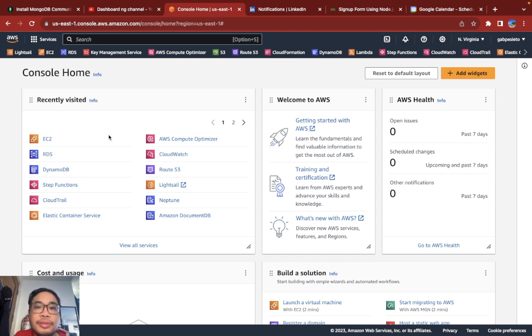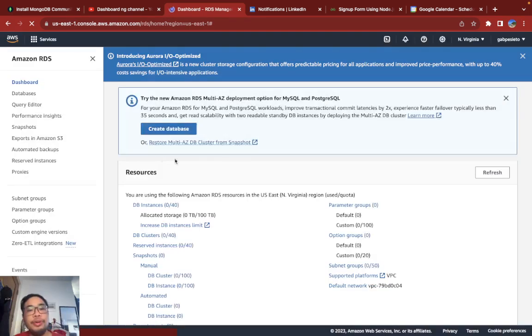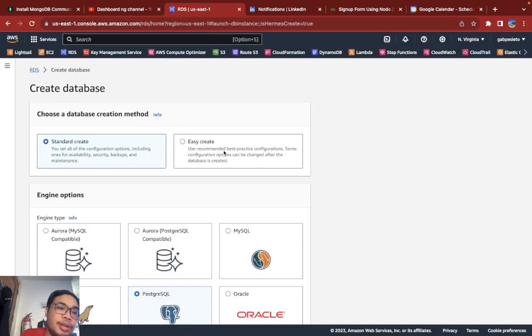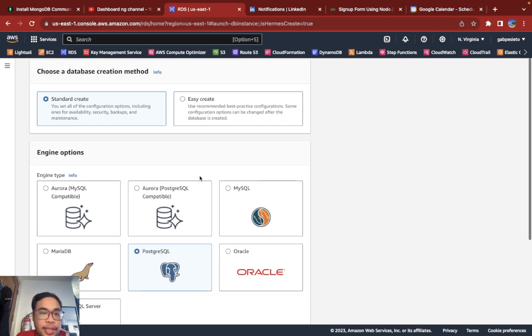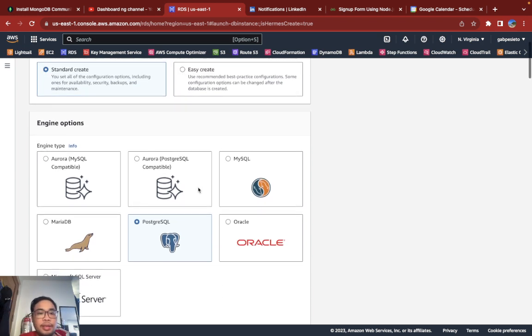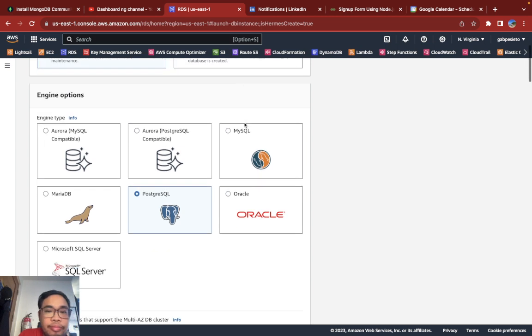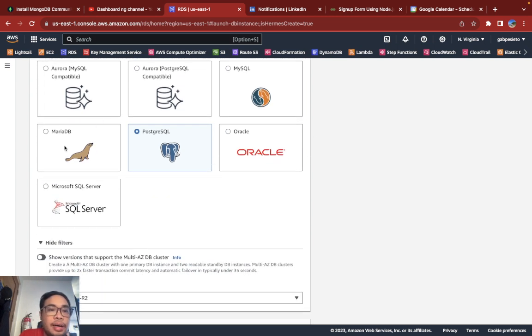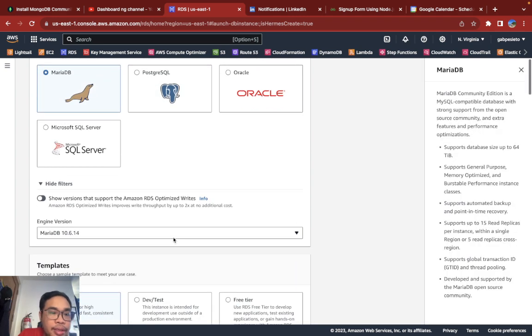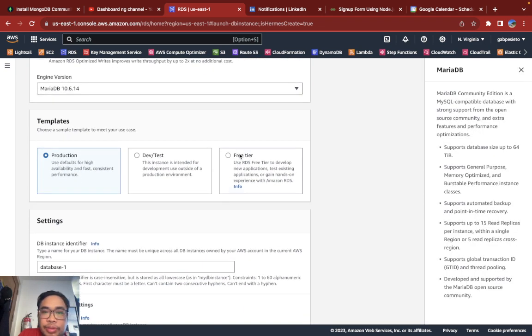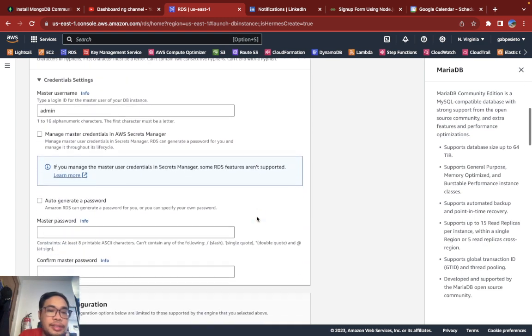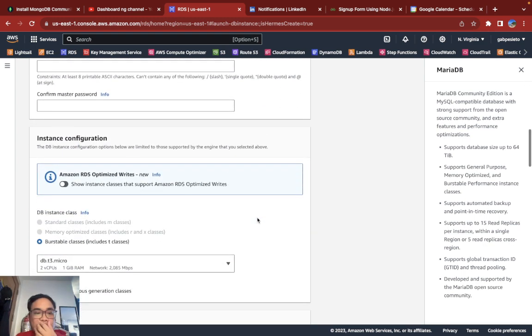So that's good. I will create first the database. So we can use DynamoDB. We can also use RDS. So for the purpose of this discussion, I will create an RDS database. Okay. So I will create a standard. I will select MariaDB, and then I will choose a free tier since we don't have an account.